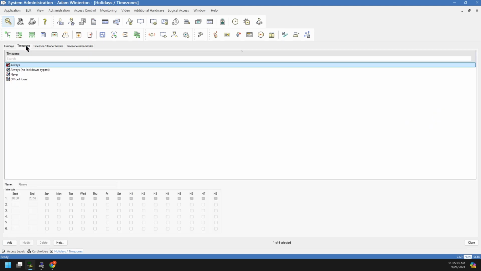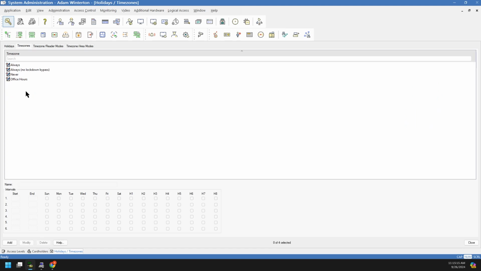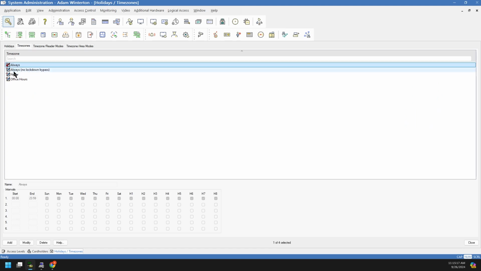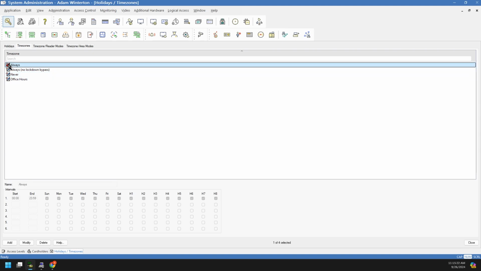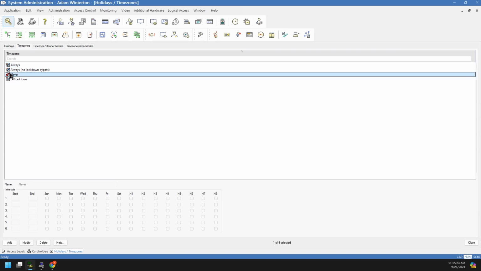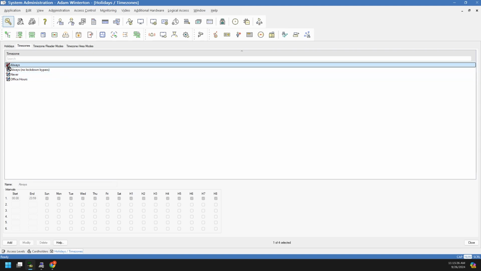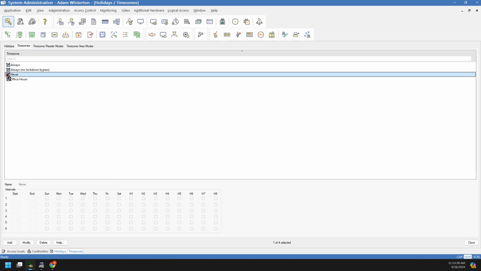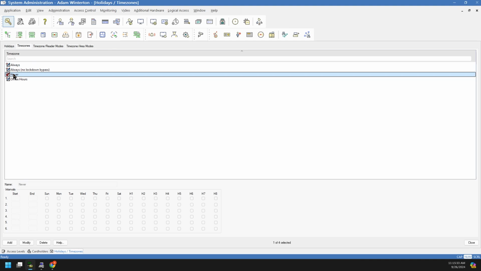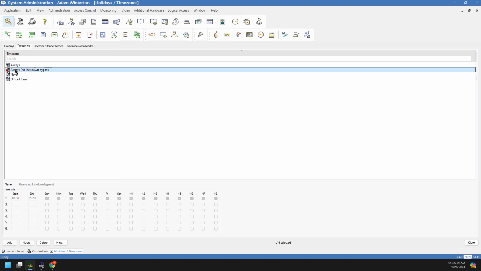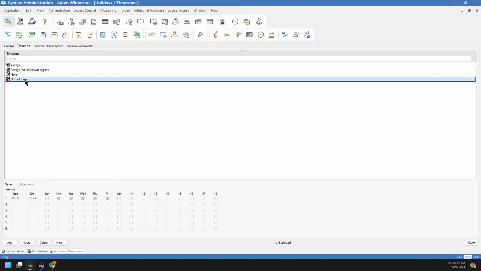Okay, well, let's look at time zones. We have an always, a never. Those are two defaults that exist in the system. You can maybe delete them if you want, but I wouldn't. Somebody should probably have access always. I don't know when you would really use access never, but it does exist, just as the opposite of always. I have always with lockdown bypass, and I also have an office hours.